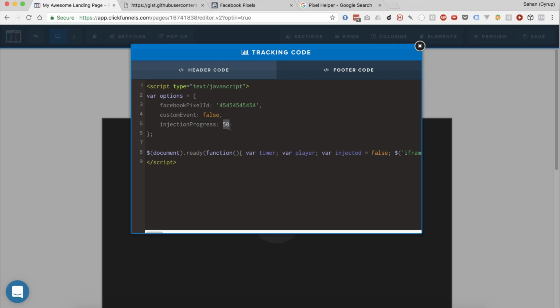So what's going to happen is the script is going to wait until the user comes to 50% of the progress of the video and then inject it. So you can change this number to something like 20%, 30%, but I'm going to keep it at 50, but you get the idea, right? All right, that's it.